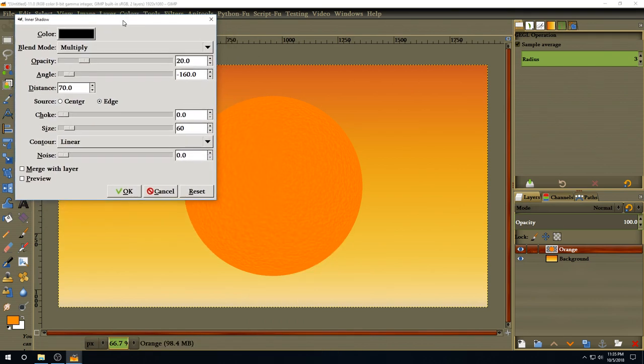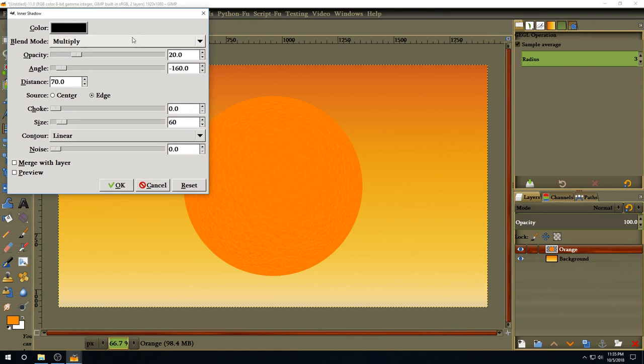And here, I have the configuration already done. So leave the color as is, and the blend mode, leave it at multiply. Now reduce the opacity to 20, and the angle, make it negative 160. The distance is going to be 70, and the size is going to be 60. Now this is a big size, it's going to take a little bit longer. If you have a faster computer, it might take less time, but you know, bear with the plugin, okay? Just click OK.